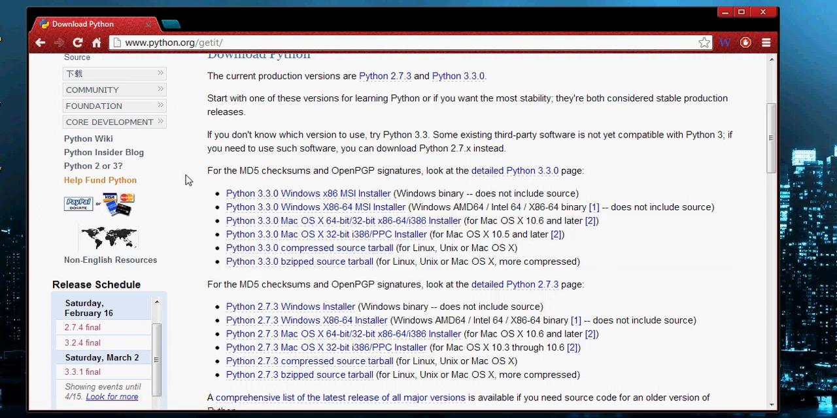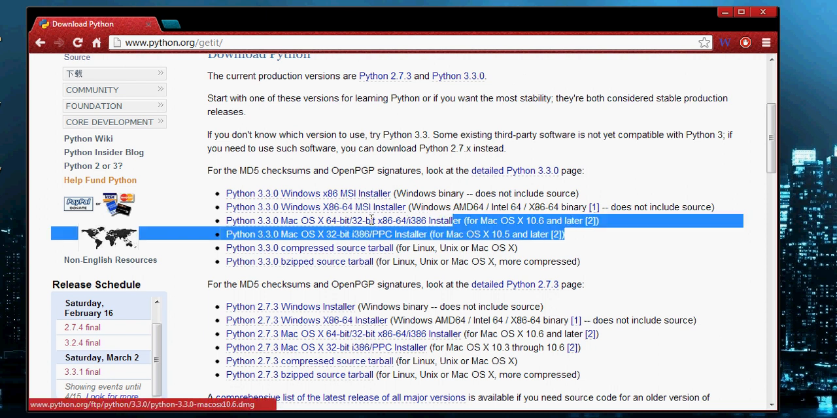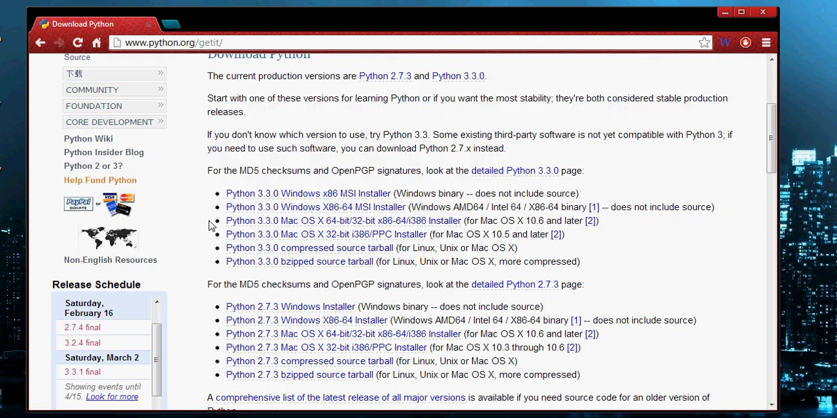I don't know how those work, but I'm pretty sure Mac OS X comes with Python installed on it already, so I don't think you would have to worry about that, but you Mac users know better than I do.